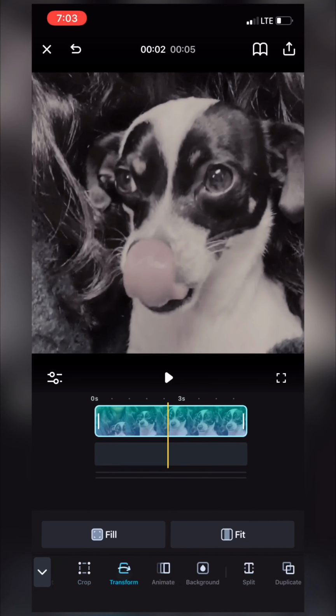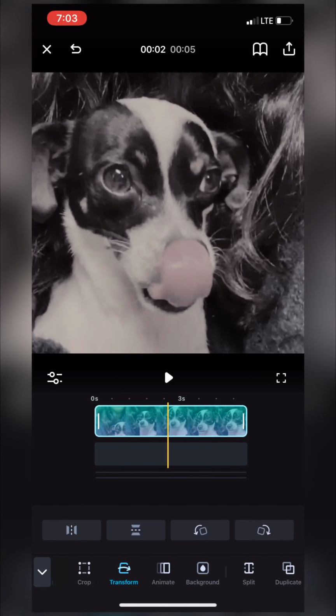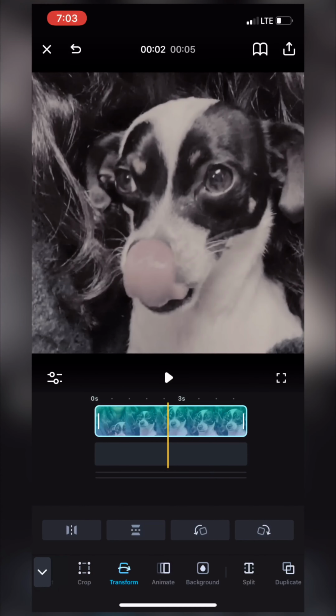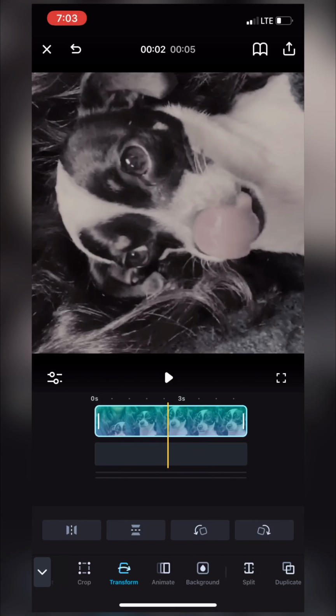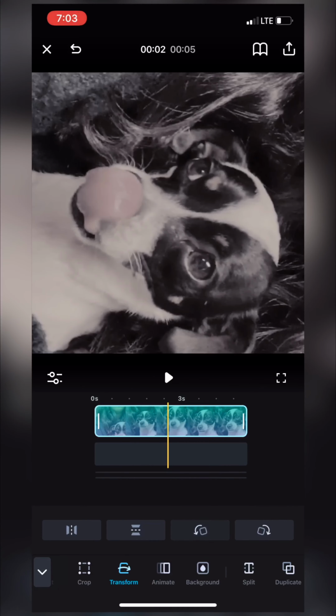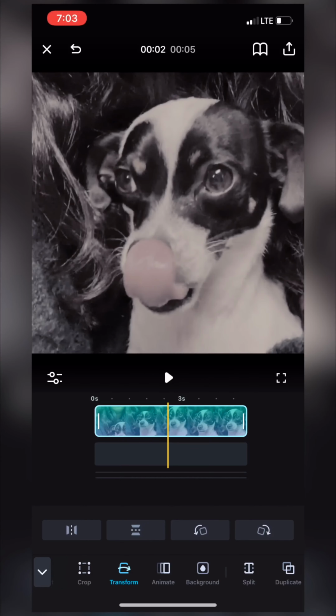Next is the transform button. This button will let you do different things to your video. For example, you can mirror your video from left to right. You can also mirror it from top to bottom, and you can flip it to the left or to the right, depending on what you want to do to your video.